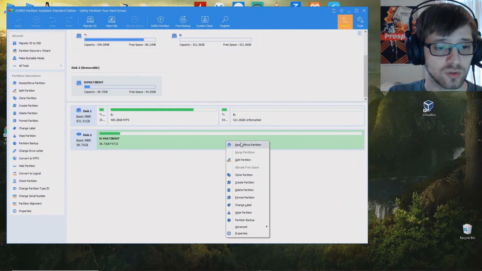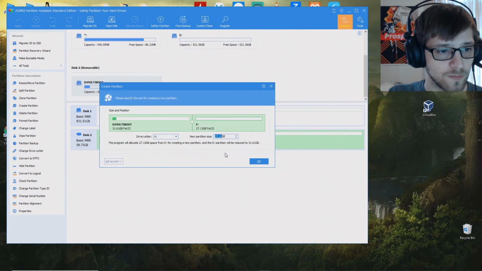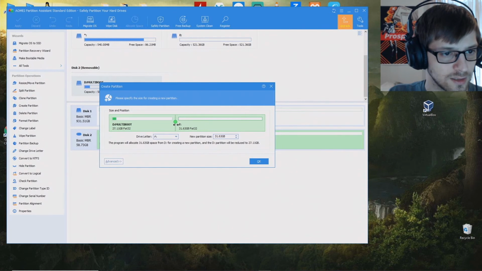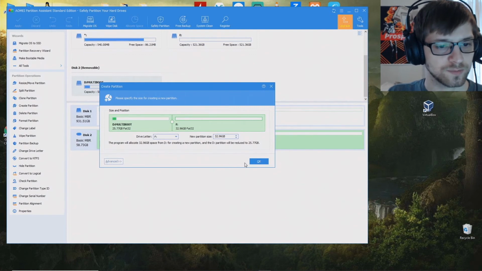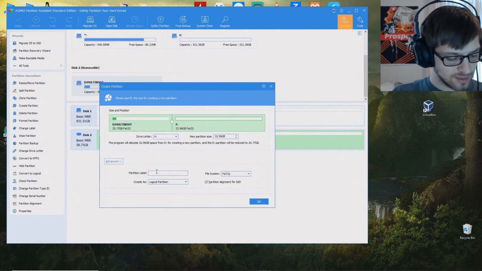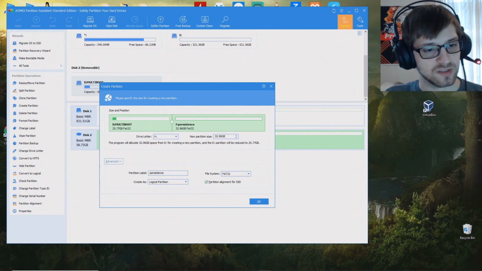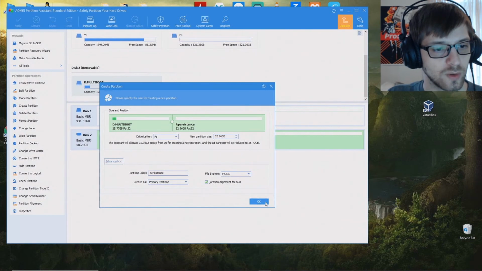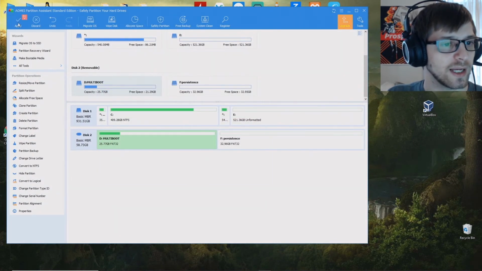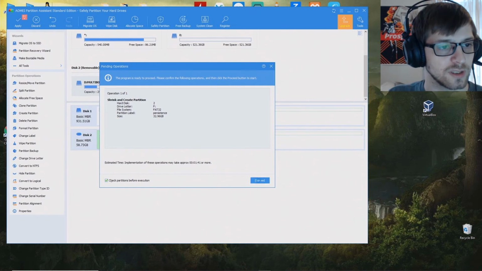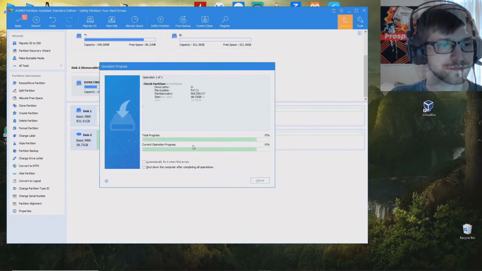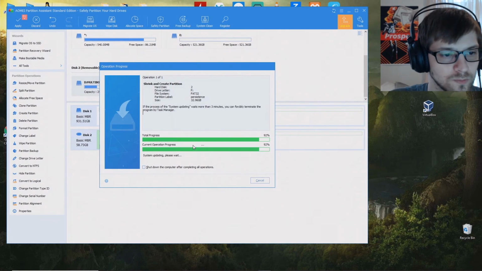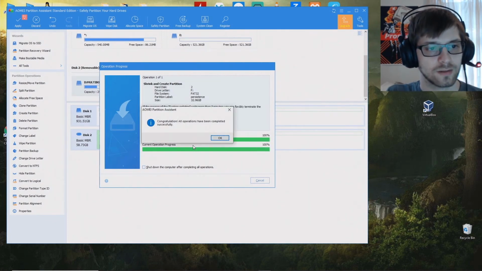So let's go ahead and do create partition, and then we can choose the size. I'll make it like, yeah, 32 gigs. Let me do advanced. We'll make sure to keep the name persistence, and we'll create it as a primary, and let's do OK, and then let's go ahead and apply it. Proceed. Yes. Alright, done creating the partition.